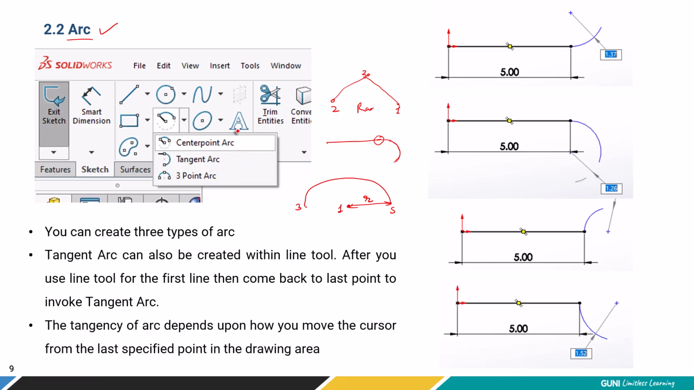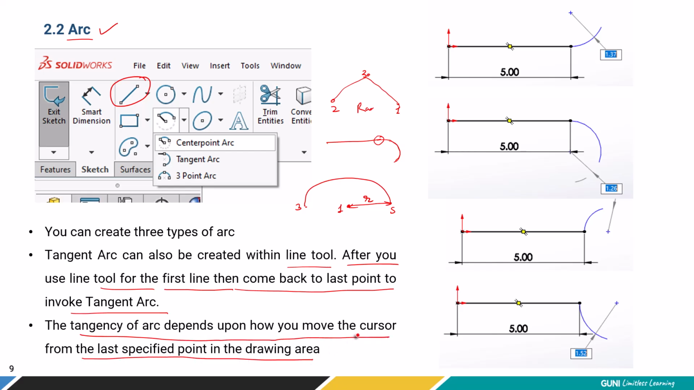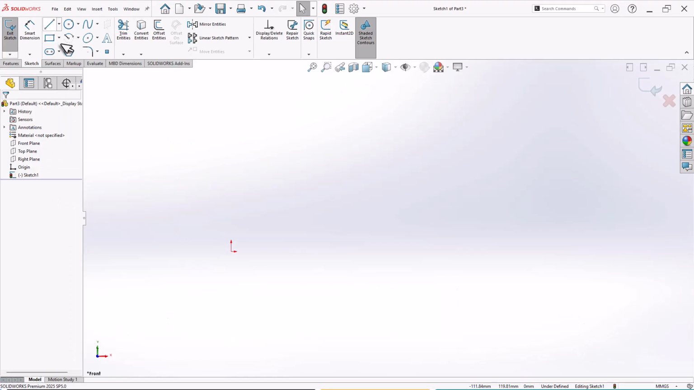You can also start the arc inside the line tool. So a tangent arc can be drawn within the line tool. After you select the line tool, first draw a line, then come back to the last point to invoke the tangent arc. We'll see it in action. Tangency of the arc depends on how you move the cursor from the last specified point in the drawing area. Let's try to see it in SolidWorks.